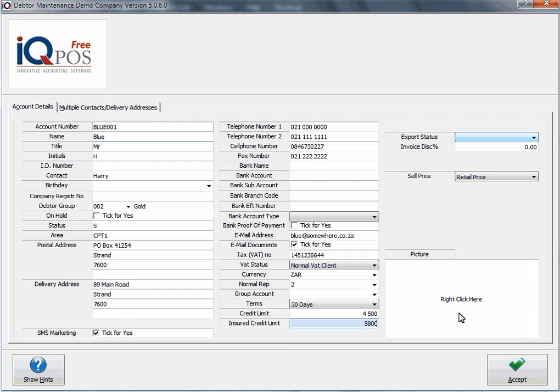The next option we're looking at is export status. If the export status of the client is export, then you can select that. Otherwise, local. If you don't make a selection, we will then use local as default. Then you have invoice discount. That will then be a percentage discount that the client will receive every time you process a sale for that client. It will automatically give that percentage discount.